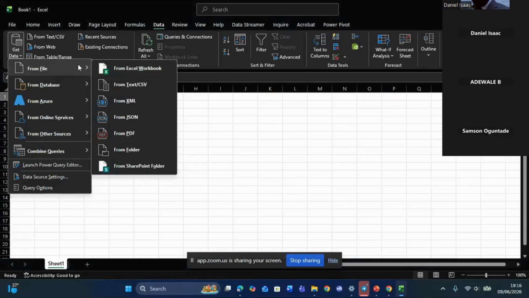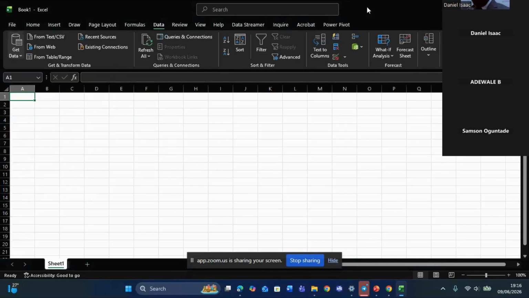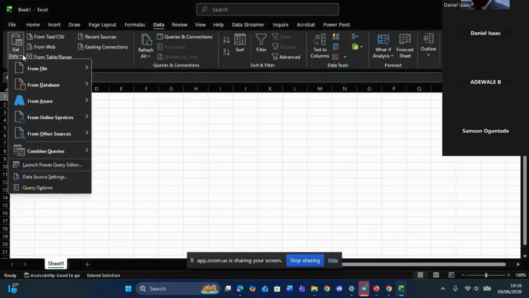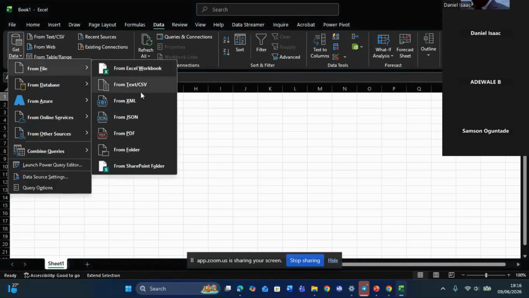Let me take it gradually. Here we have Get and Transform Data. If you want to import your data to Power Query, these are how you can do it. You can import from text or CSV, from table and range, from recent sources, and the like. The same goes for from file: Excel workbook, CSV. Some people don't know that we can import PDF directly to Excel. As long as it's in table format, you can import it directly. I've done that in my previous office.